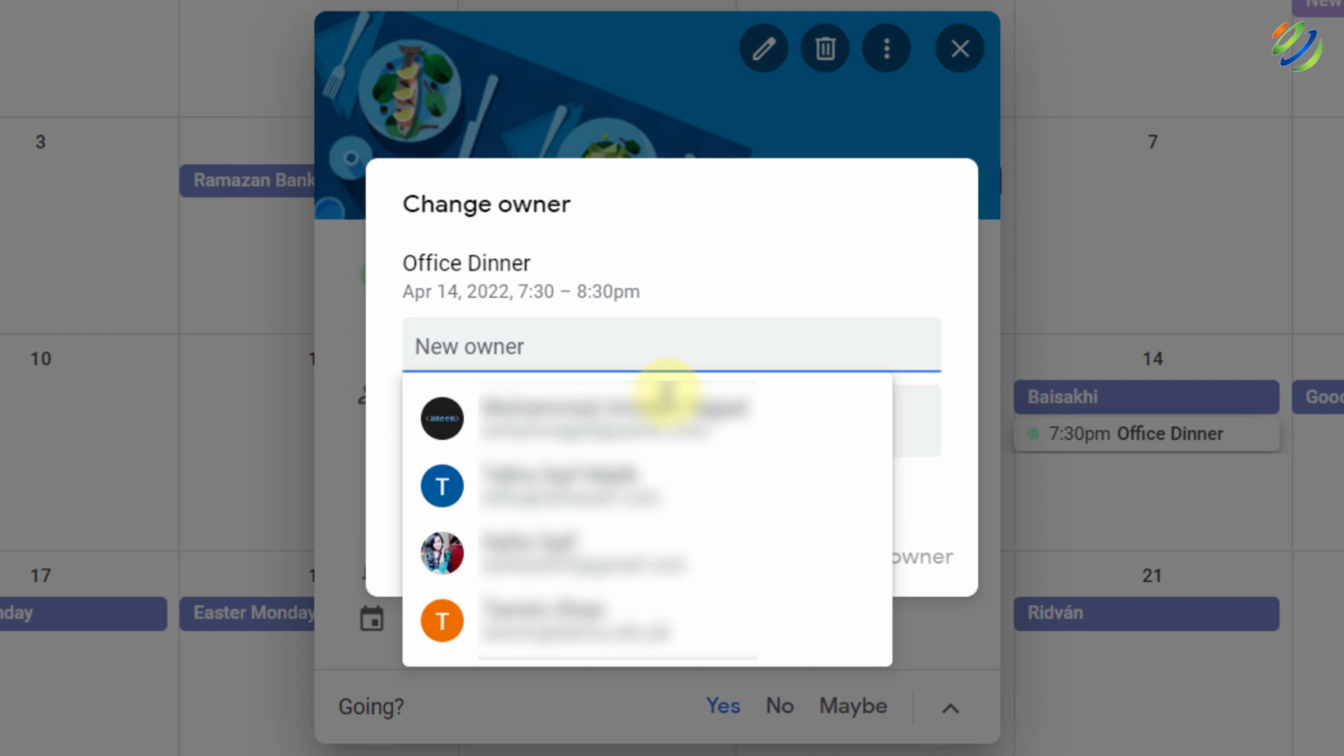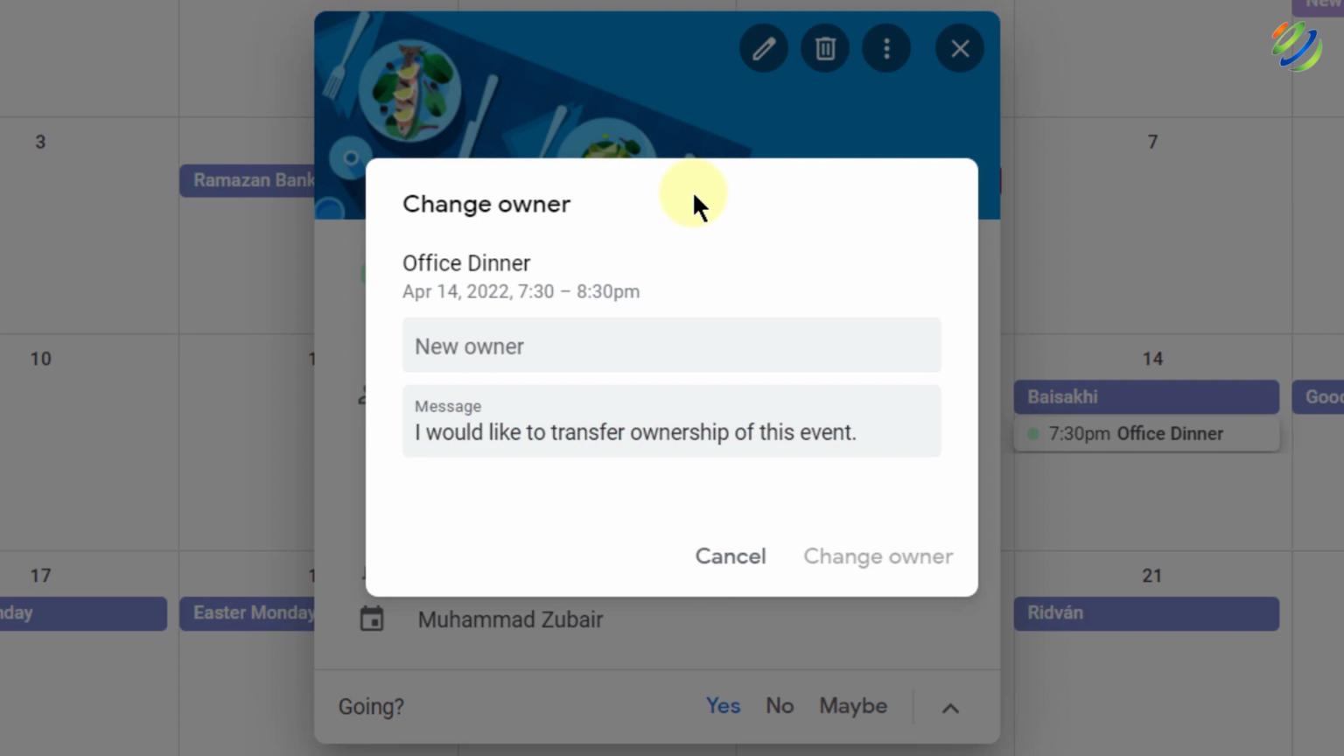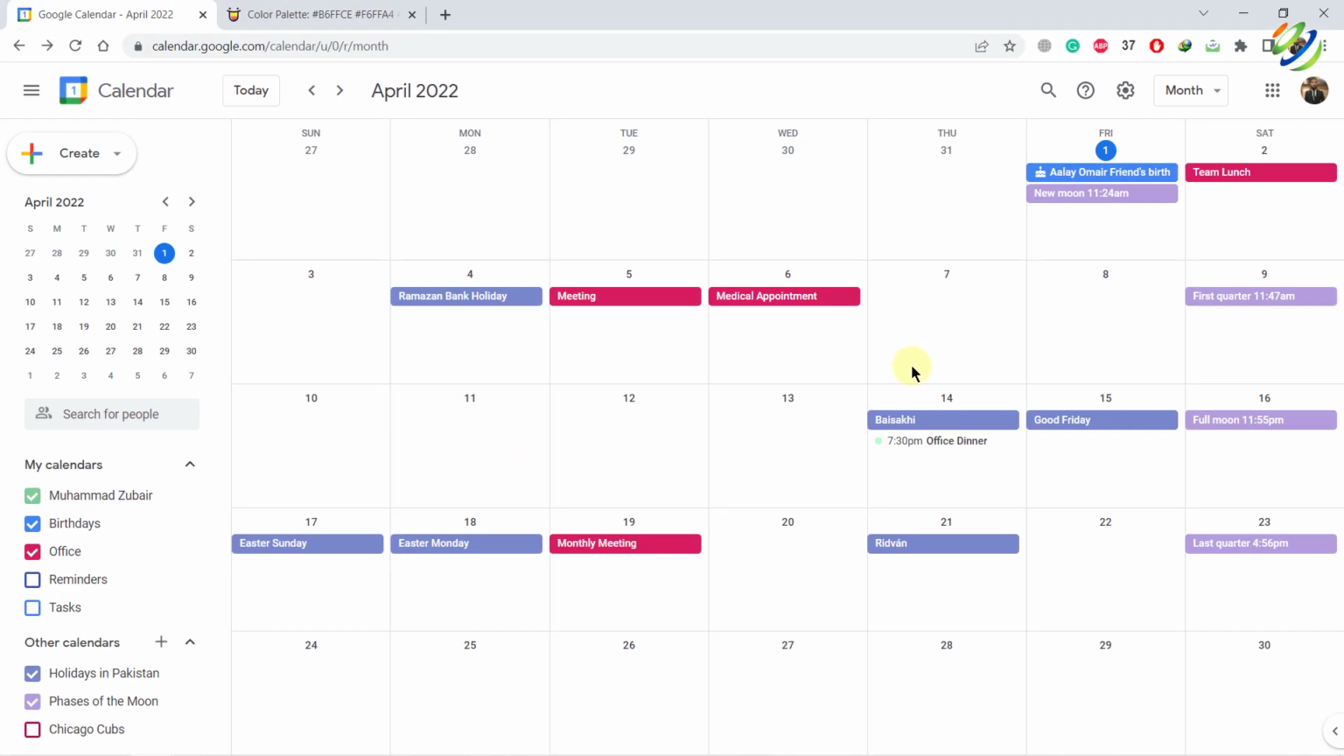So write the email address and that person will be notified with an email with the invitation of being owner of this particular event. So this is how you can change the owner of a particular event, and you can have your customized message with that invitation as well. I'll just get out of this and now let's move on to the next one.